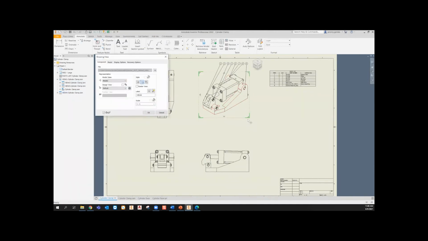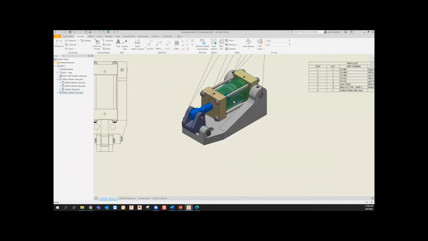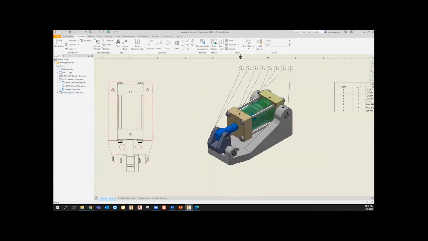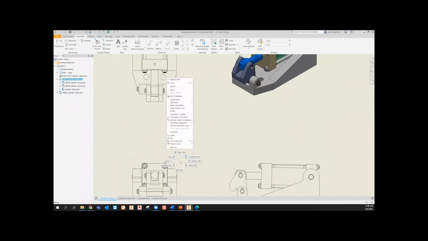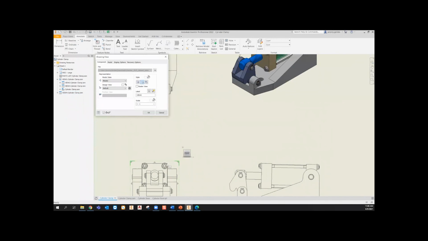The view. I can edit a view and say that I want it shaded. It'll actually give me a shaded representation there. So if I right click, edit view, on this one it needs to be the base view, not the projected view.